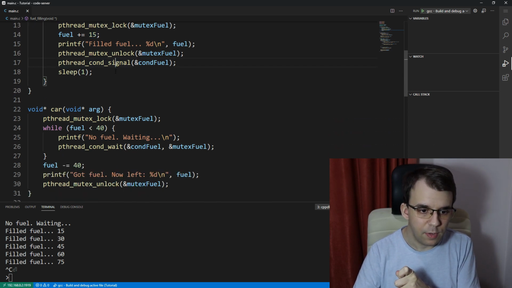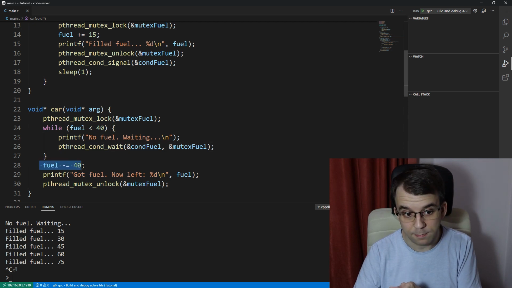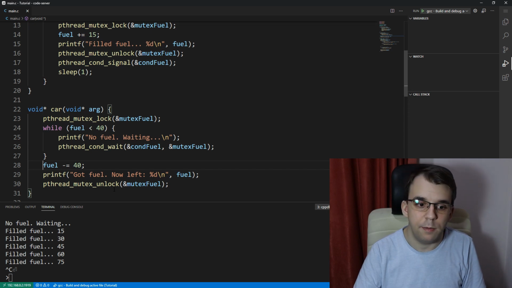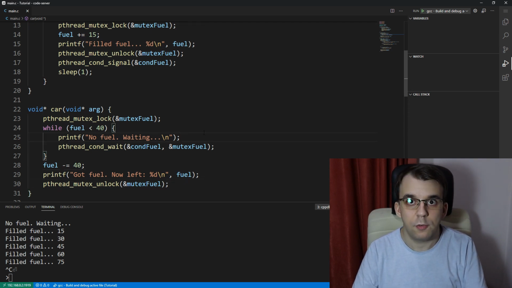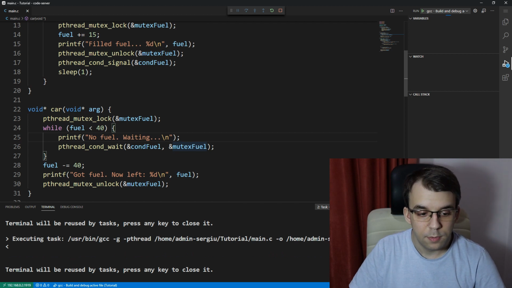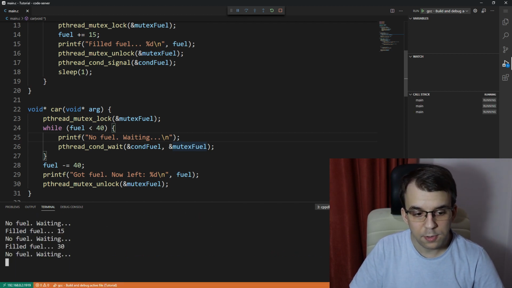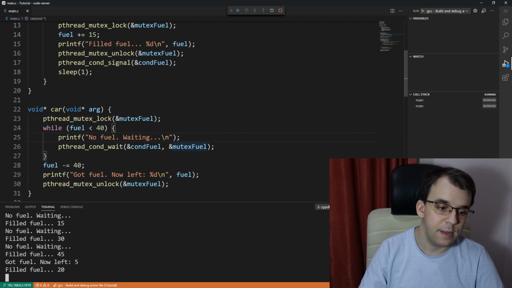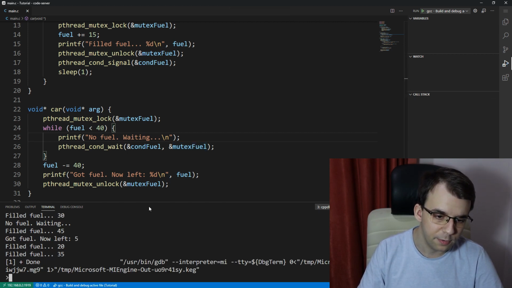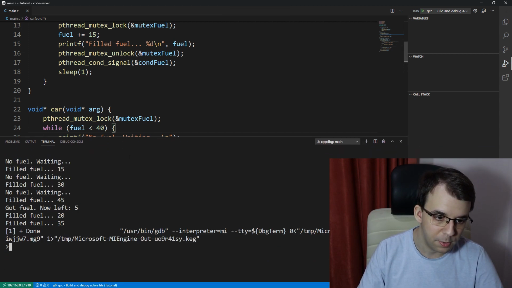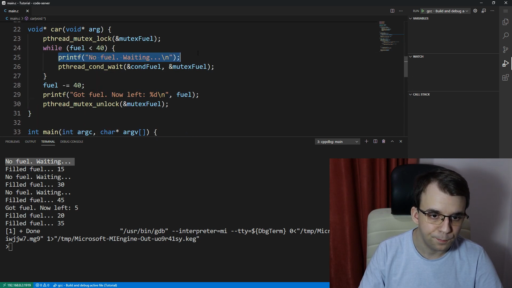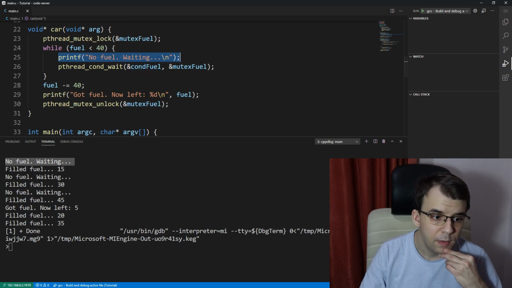This signal is going to start this thread, and it's going to be able to possibly get fuel and be done. Now, if I try to launch this, you'll notice it's going to say no fuel for some time, and then it's going to say got fuel, which is very important. Let me actually make this bigger. So it said no fuel waiting, right? It got here. And the important part is the fueler filled 15.